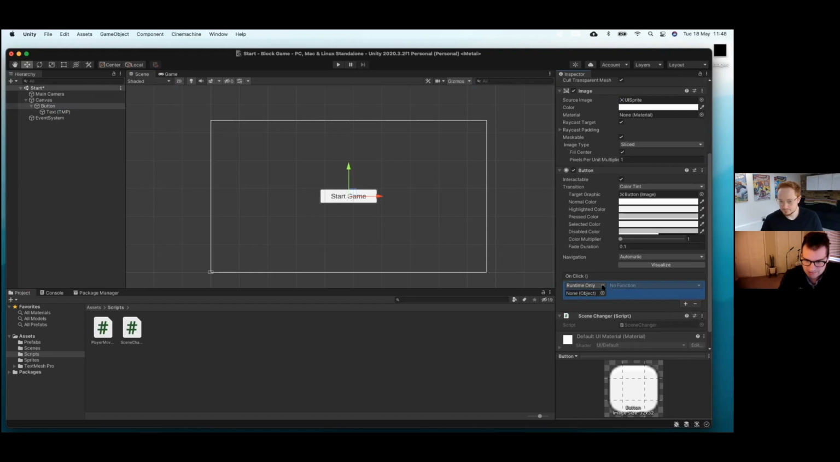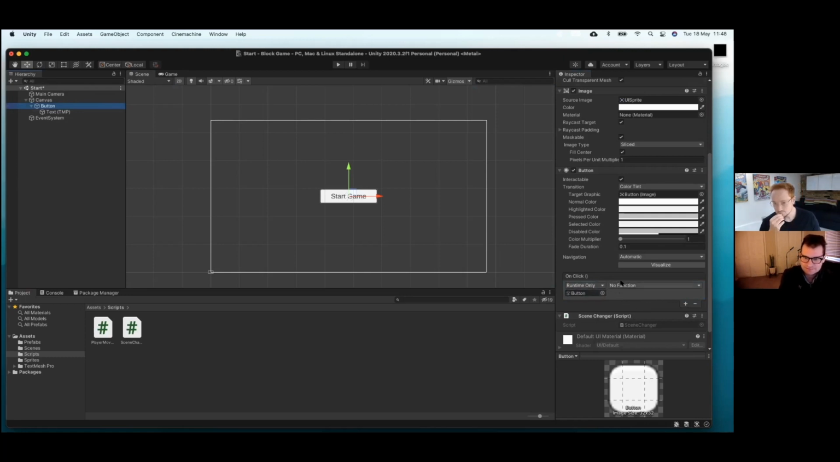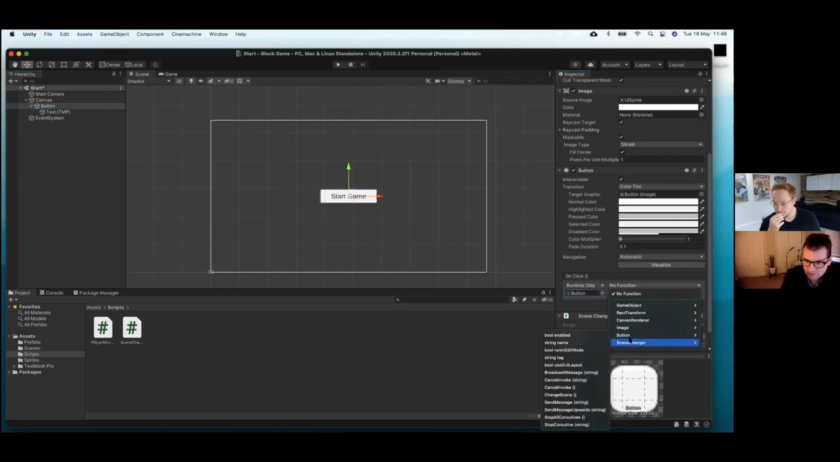Do you see where the button is in the hierarchy? You could do this two ways. You can either click there and add the button that way, or you could drag the button right in there. Yeah, you could drag the button into the none object. Then the function, click on function. And you see where it says scene changer? We want to reference that script.